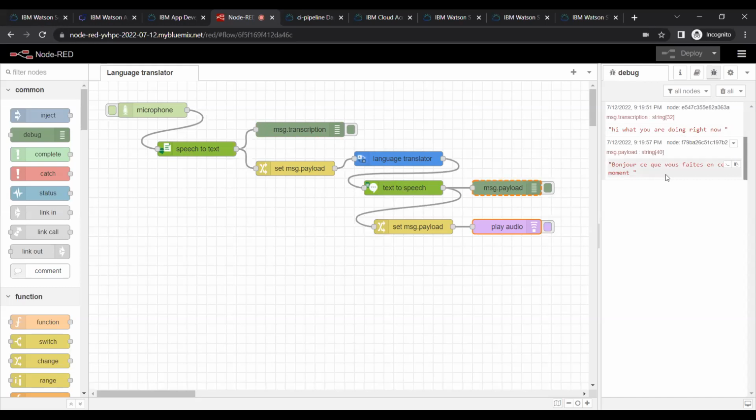So how many of you are getting the correct output? This is converted into the French language. We are getting an output in the debug node itself, so you can read it, and we are also getting an output in the audio format.